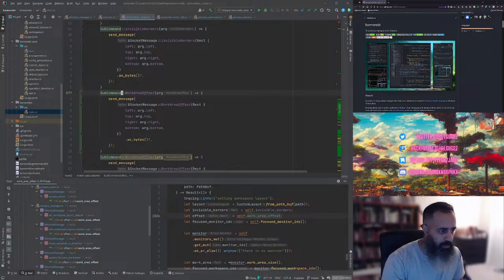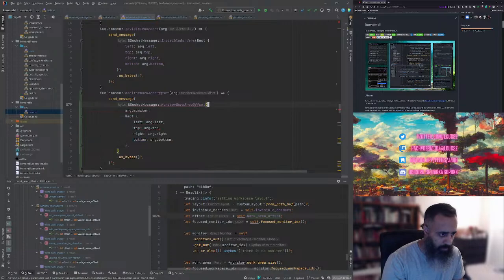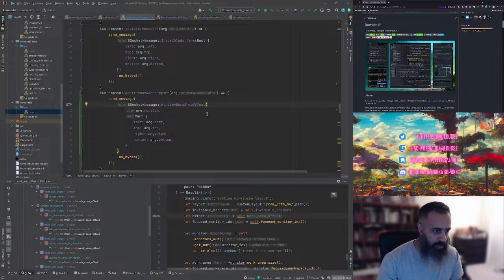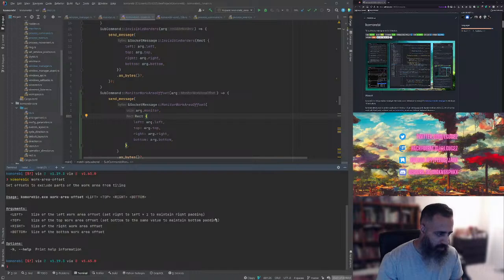So when this command is sent to komorebic, we want to send a socket message. Arg.monitor followed by... yeah, and that is pretty sweet. That is pretty sweet. Bacon says everything is passing. So, damn, I think that worked.